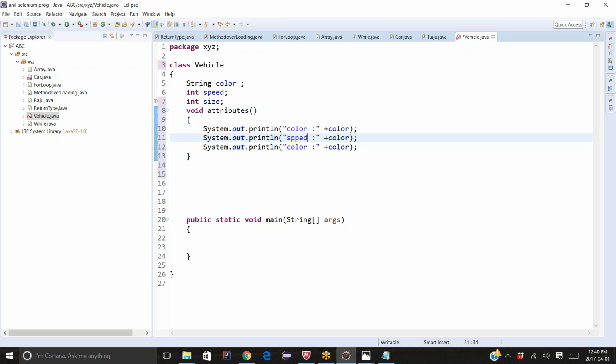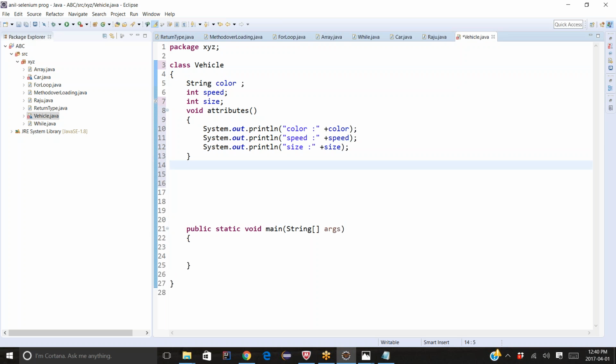Let me write speed here, and let me write the size here. Speed, and size here. Okay. So for this method, body open, body closed. For this class open, class should be closed, right? Close the class, close the body of the class.